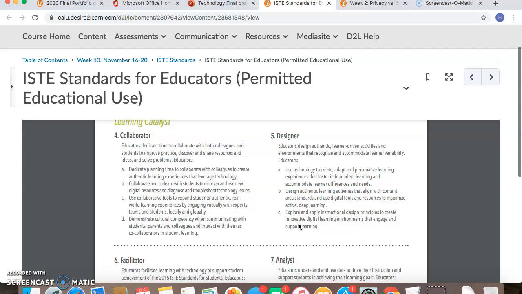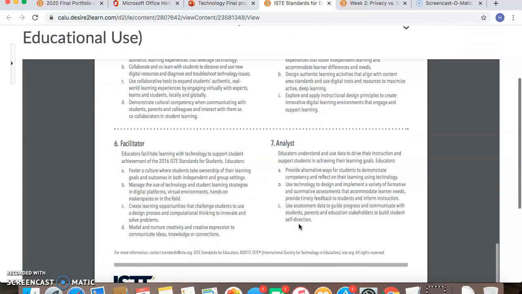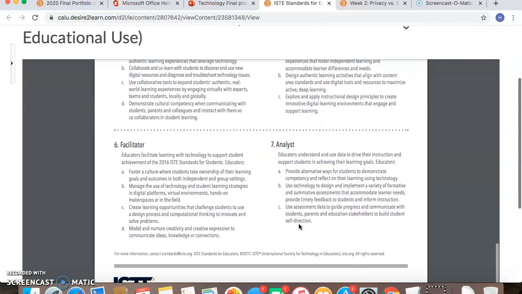Designer helps educators make activities using technology that help students learn independently. This works best if they personalize the activity for the students. Facilitator means having students use technology to challenge themselves and use their own creativity skills during a lesson or project. Analysis means using technology for instructions and give multiple ways students can do an assignment using technology.